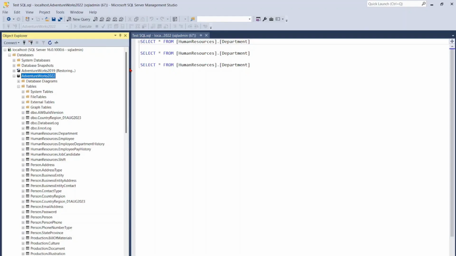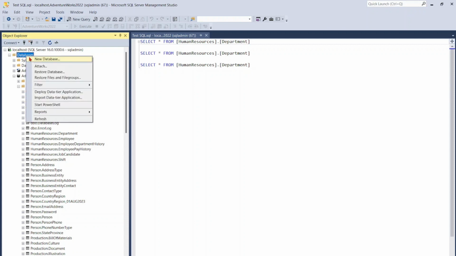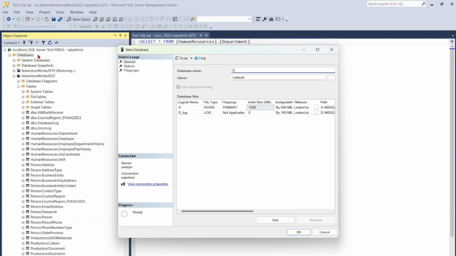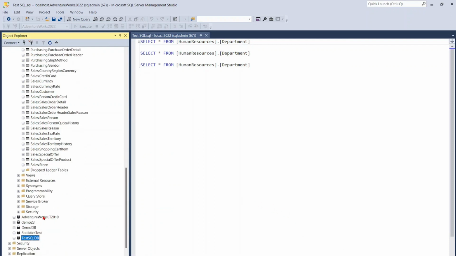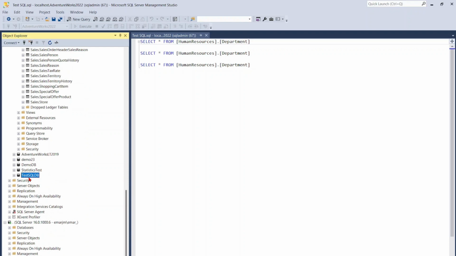In order to create a database using Management Studio, right-click on Databases, select Create New, and specify the name of your database. So I'm just going to say Test SQL DB. Once you specify the name of your database, select OK. Now in the background, it generated a script to create the database, right? So when you scroll down, you should see the database that was created.